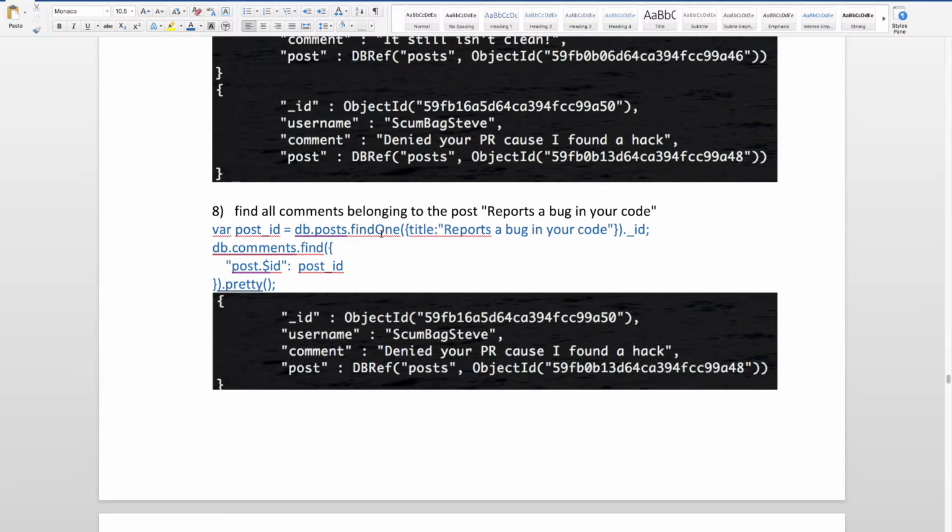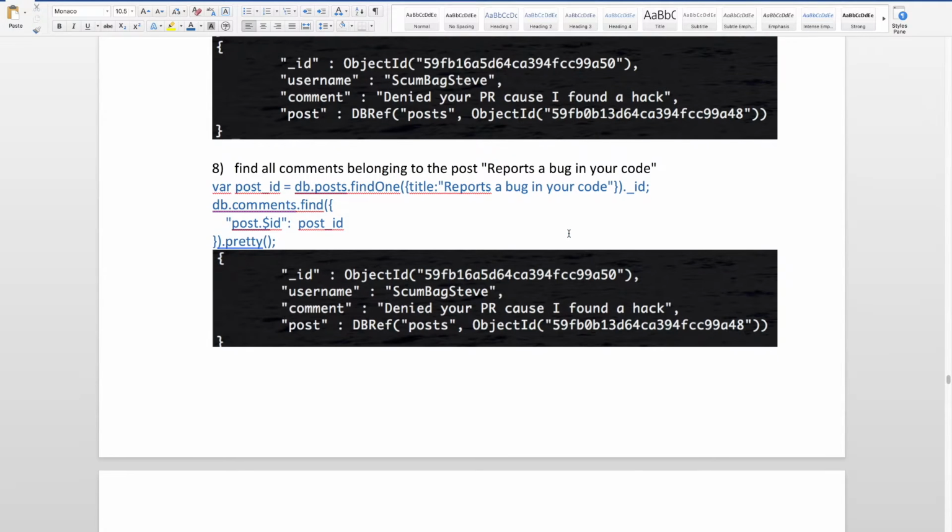For question number 8, I first set up a variable called post_ID, which is the object ID of the post with the title report a bug in your code in the posts collection, and I use db.comments.find where post is equal to post_ID. This finds all comments belonging to the post report a bug in your code.